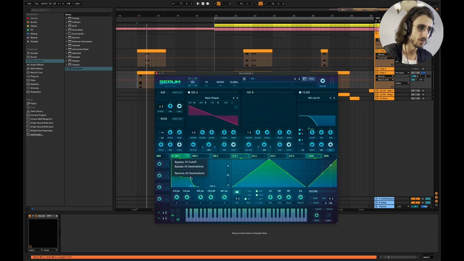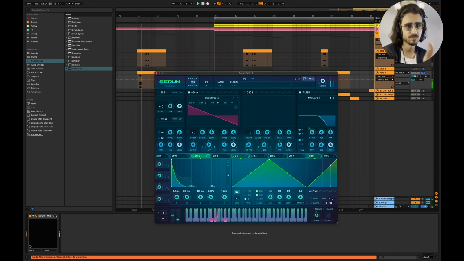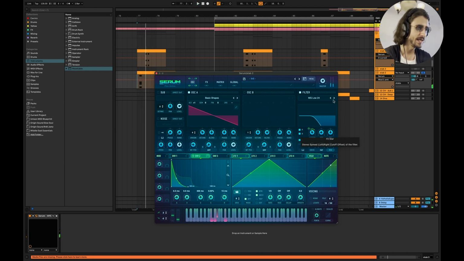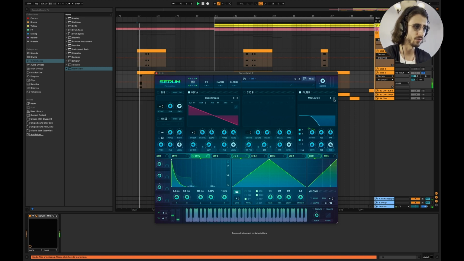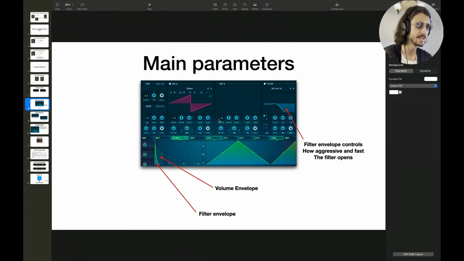But then again, if you decide that you want to do something more complex, you can do it like this. Use the second envelope, put it on the filter, and then we pretty much have the classic stab, right? And then by using different filters, let's say MG Low 18, it's a little bit brighter compared to MG Low 24, right? But these are the main parameters when it comes to these stabs, basically. Okay, so those are the main parameters, filter and envelopes, pretty much it. Really, it's as simple as that, trust me.